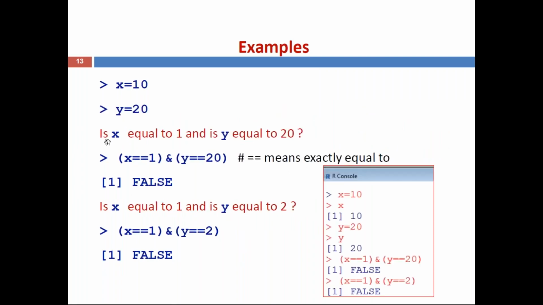Then I can show another example by taking two different variables. Here we have taken x equal to 10, y equal to 20. Then checking the following condition: if x equal to 1 and y equal to 20. Here we use single symbols, short form notations; earlier we used the full form. Here double equal means exactly equal to. Whether both conditions are satisfied, it gives true for AND operation. If any one fails, then it gives false.